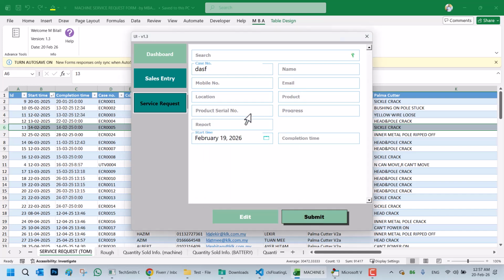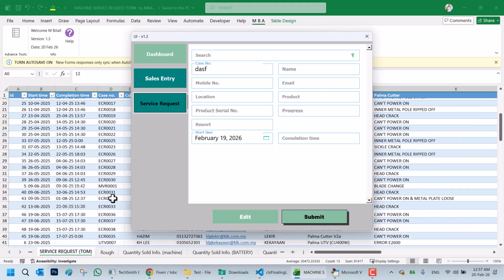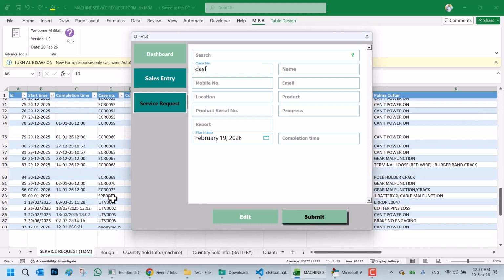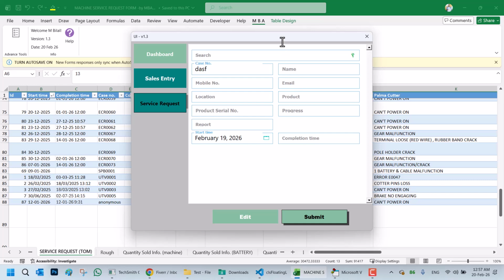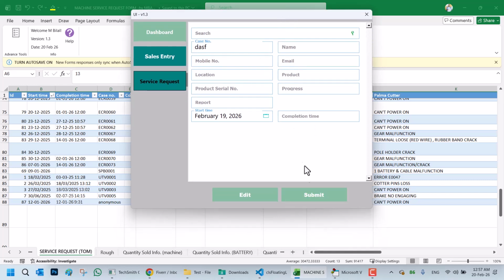And I have added the submit feature here. So as soon as you press the submit button, the values from these input boxes will be submitted to the sheet.